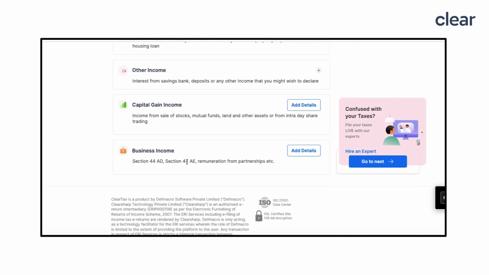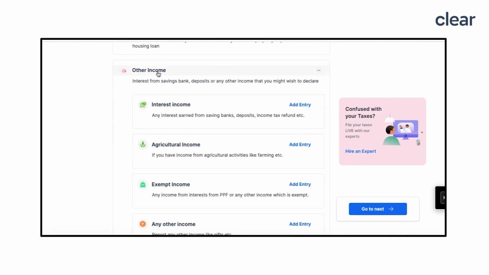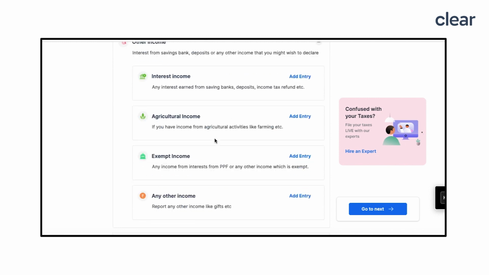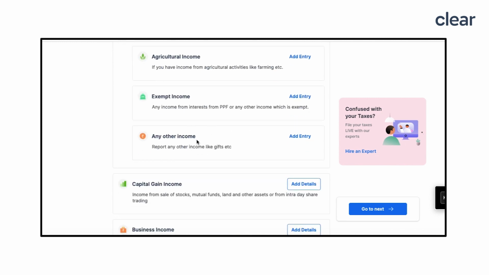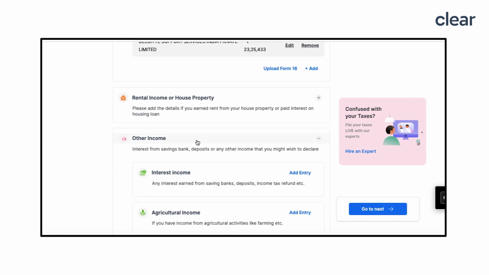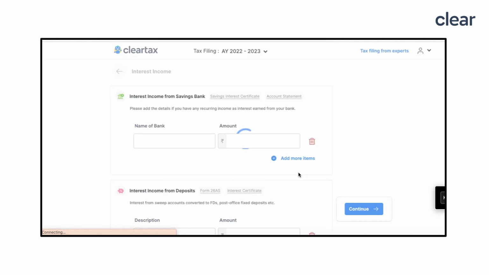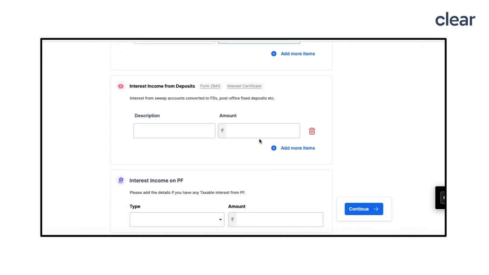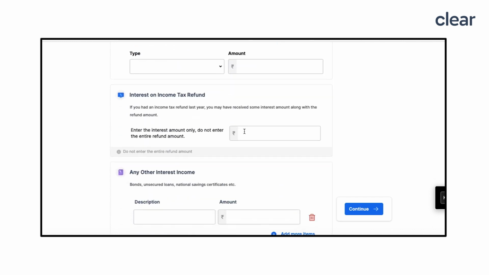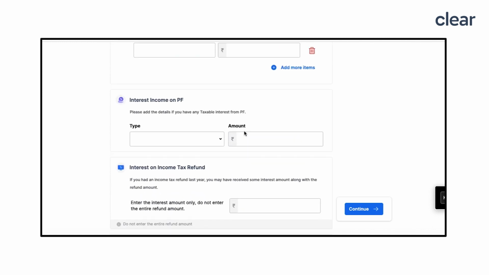Right? Next is other income. So if you have any income from other sources like interest income or exempt income, you'll add its details here. You just have to click on add entry. Savings bank account interest is to be added here, name of the bank, amount. FD interest is to be added here. Interest income on PPF.